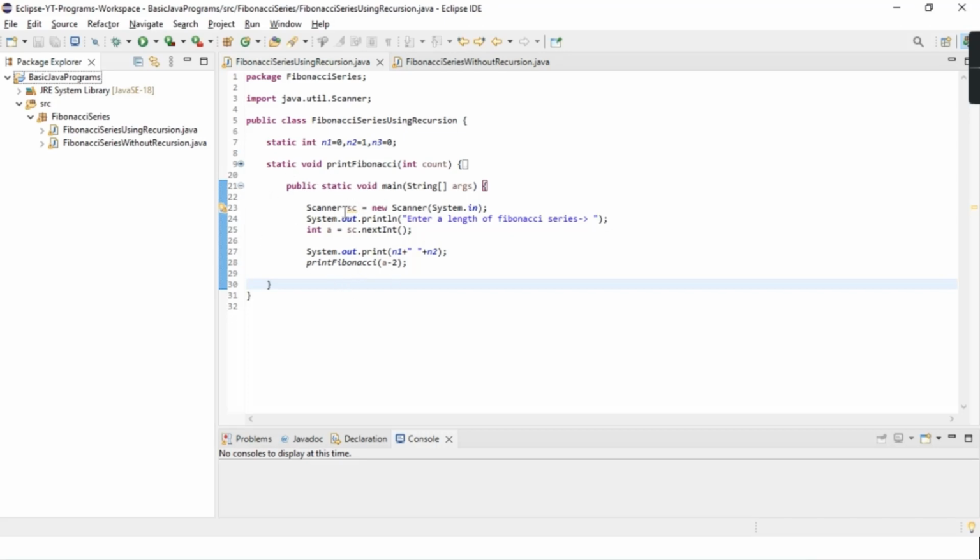So here we have introduced sc. sc is nothing but the object name under the Scanner class. Okay, and we have created a new object inside the Scanner class. This is the syntax for creating a new object of the Scanner class. Scanner class, what does it do? It helps the user to input values, right?